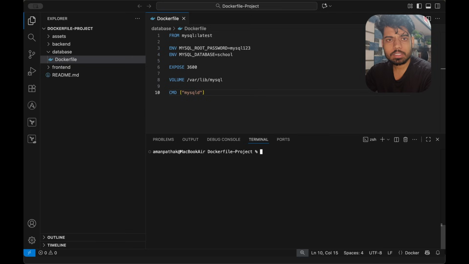So let's run the container of this image. For that I will just use docker run -it. Then we will run this container in detach mode. For that I'll use the -d argument. Then we will have the port. So we will have to provide the port, which is, I think the port is 3306, not 3600. So I'll just correct this, and then we will provide the port. So we will have the same port.